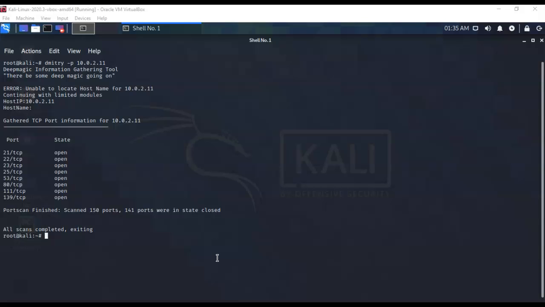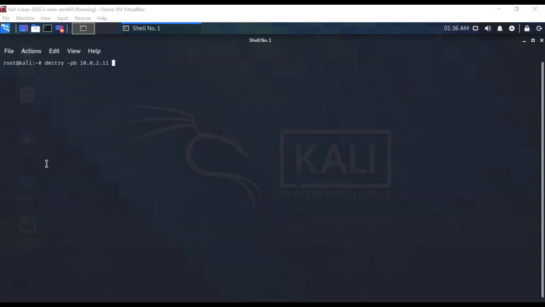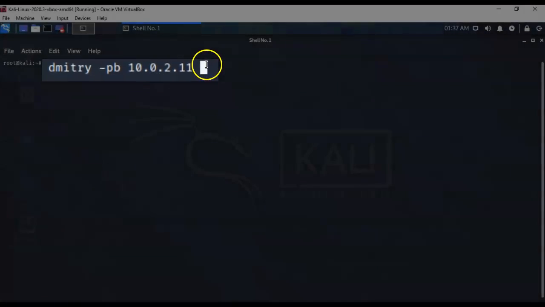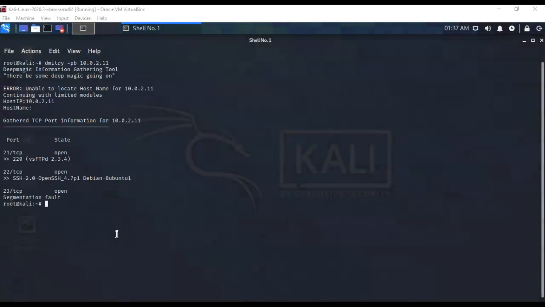And it tells us that Dmitry scanned 150 ports and 141 ports were in a state of closed. Now by adding the b switch, we can emulate some of these services that are running on our Metasploitable 2 machine, and we can gather some more information about what version of the service is currently present. So I've typed in dmitry space -pb, given it a space, the IP address of our target. Go ahead and hit enter. And it comes back and it tries to emulate 3 of the ports, port 21, port 22, and port 23.